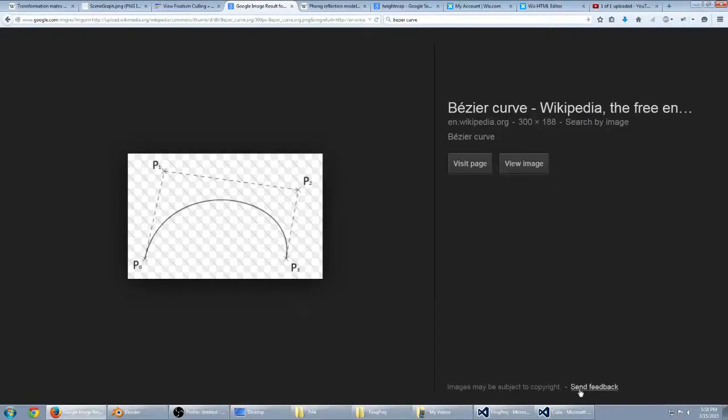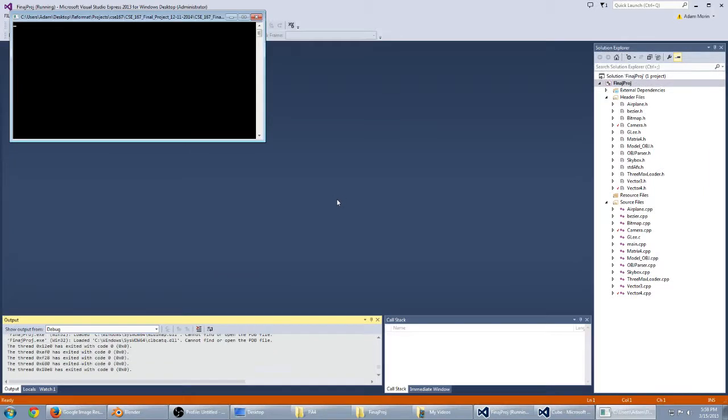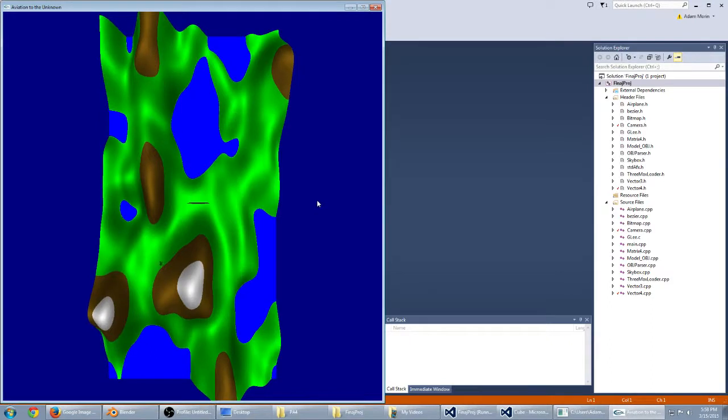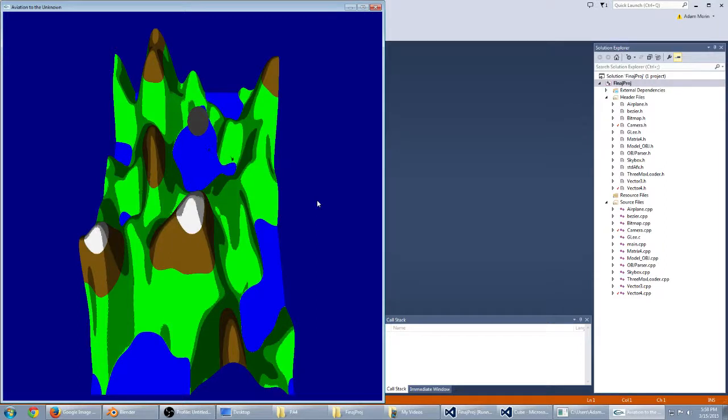And let's move on to my final project. Let's see. I'm going to compile and run it right now. What I did is I made a randomly generated 3D terrain like this. I used something called the diamond square algorithm. It's a popular algorithm for doing this.